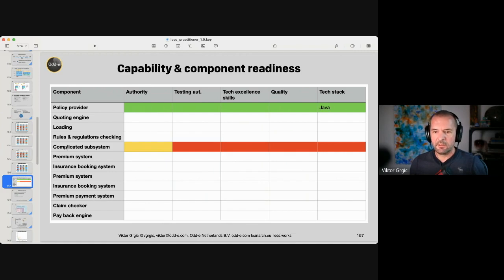And then I took complicated subsystem as another example. So authority. Yes, there is some level of authority that can be provided to others for whatever reason, and details can be put here in the box, and then the rest is all red because testing automation is completely missing, technical excellence is also missing, quality is pretty bad, and the tech stack is also bad. So you can do it for all components, and this also becomes a kind of journey of improvement. Konstantin?